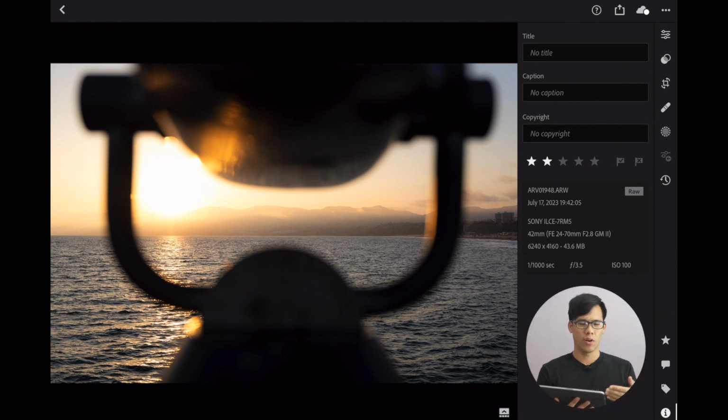And because of the device right here that's on the pier, they are actually used to look at the mountain ranges and anything far away. So I thought using this device like that is kind of a cool way to convey that feeling. So in post, when I was editing this photo, the one thing that I really wanted to bring back again was to make sure that sunset glow was there.